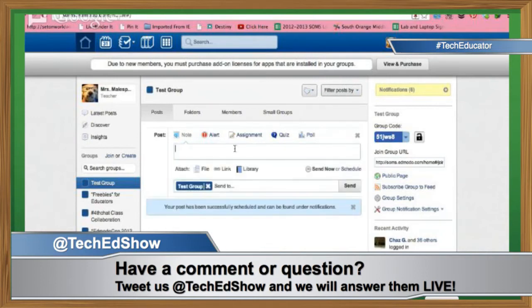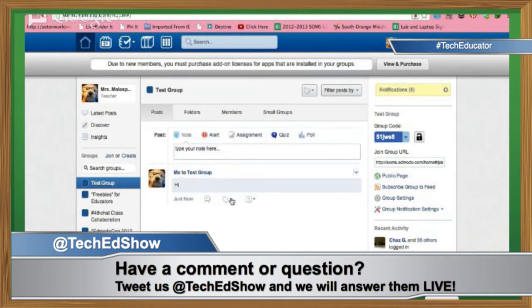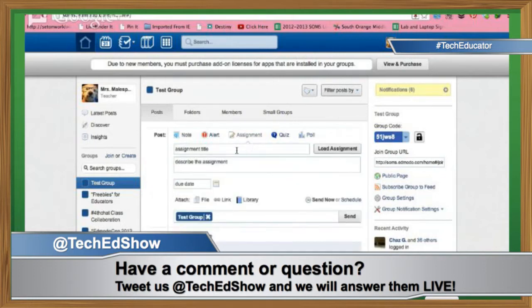And if I hit send, you're going to see it show up on the wall right now. And then whoever's in your group has the ability to reply back. So you can ask questions that way. You can do assignments with the kids. I can make an assignment and then I can include and load assignments for the kids. Like, do this homework assignment. It's due on this day.